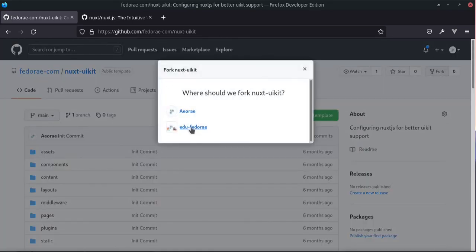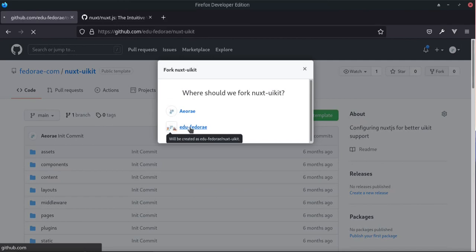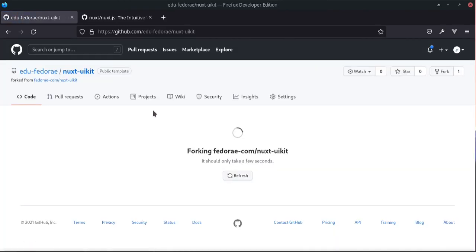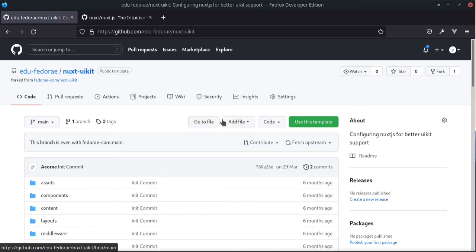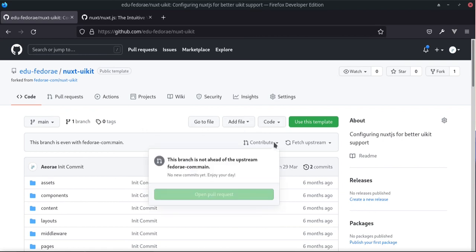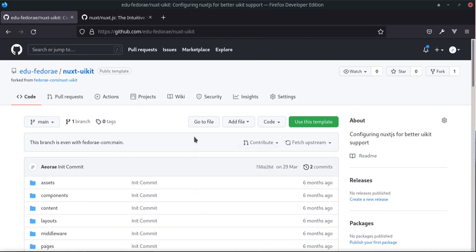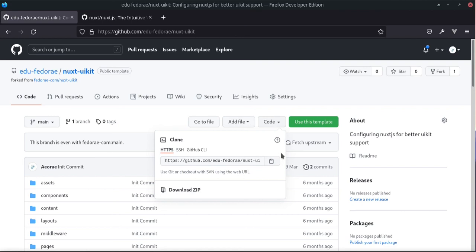Let's fork over to edu Fedorae, and it takes a minute. All right, so it's forked. The issue that I was having was that when I forked, it would be okay, but when I needed to contribute to it, it would not allow me to contribute. But I did it some time ago and it actually allowed me to contribute. So I am going to take a chance and see if it will actually work again.